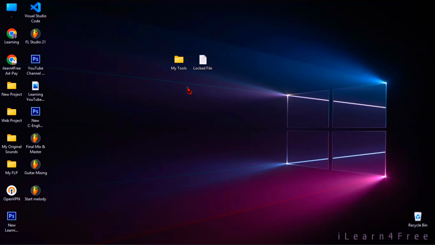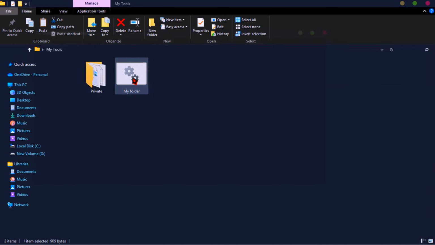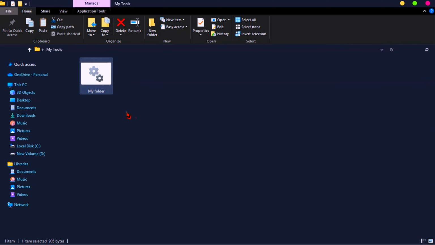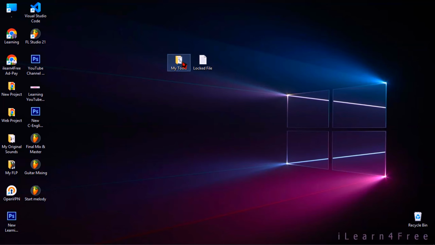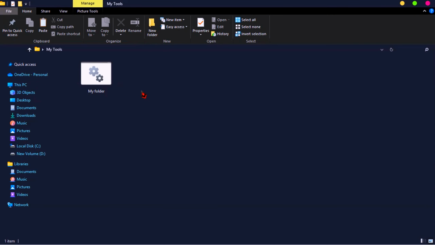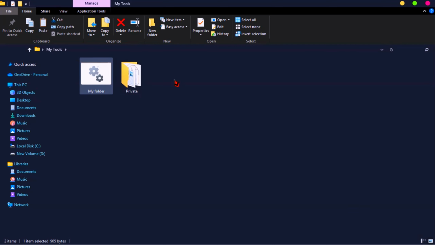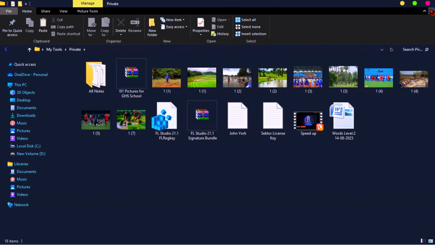Hello, today I'm going to show you how to protect or lock your file or your folder with a security password. As you can see in the video, now I can hide my folder and my personal information with the security password as well, and no one can see my personal folder or my secret files. And if I want to see my secret folder, I just enter my password and unlock it. Then my secret folder will show up.